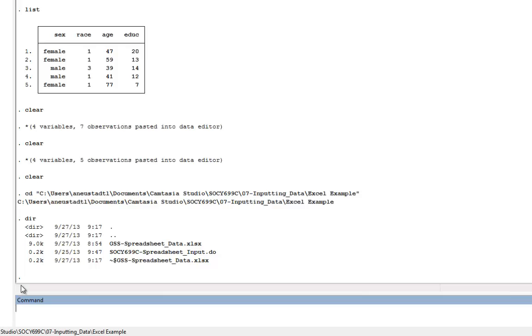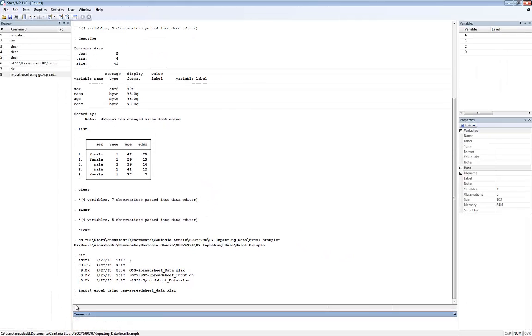Now I can just type the import Excel using command. And you can see that I've got new variables A, B, C, and D. So Stata really didn't know what to do with my variable names. Let's take a look at the data set.